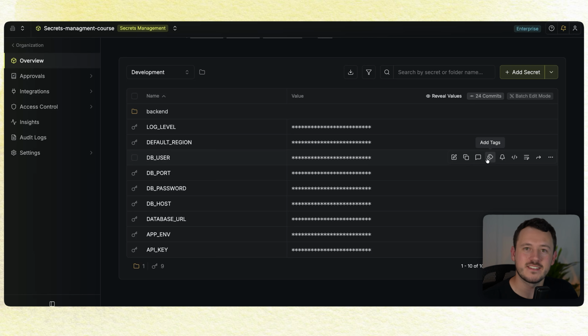Let's start with tags. These aren't just labels. Tags let you categorize secrets by service, team, sensitivity level, whatever makes sense for your project. But the real power is that you can filter secrets by tag when you're fetching them. Your CLI, your SDKs, your API calls can all say, only give me secrets tagged database. So your backend service only pulls the secrets it actually needs.